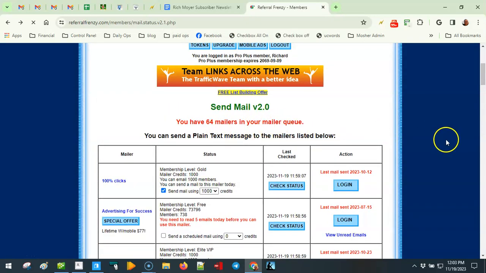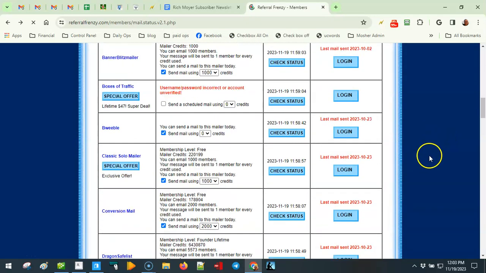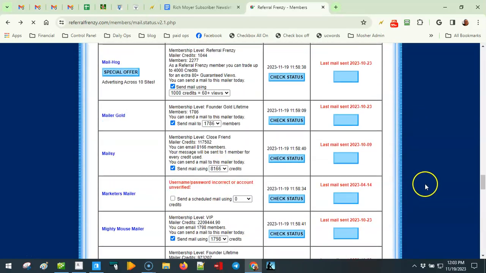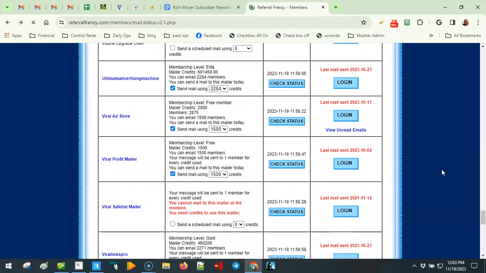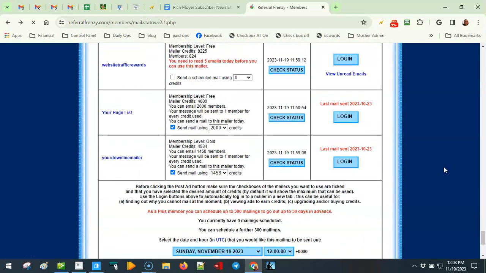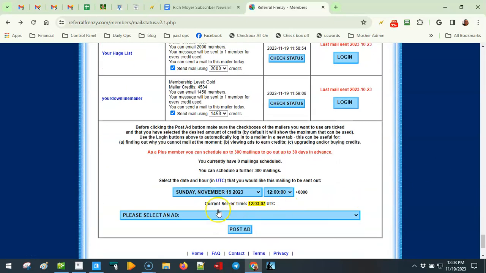So I have 64 mailers that I'm eligible to send to here. Once I get all of these cleared out, with the ones that I need to click for credits, the ones that I need to add credits to, I can do that right from here. I can set my date and time, which is really handy, because I can set up to 300 mailings in 30 days in advance.